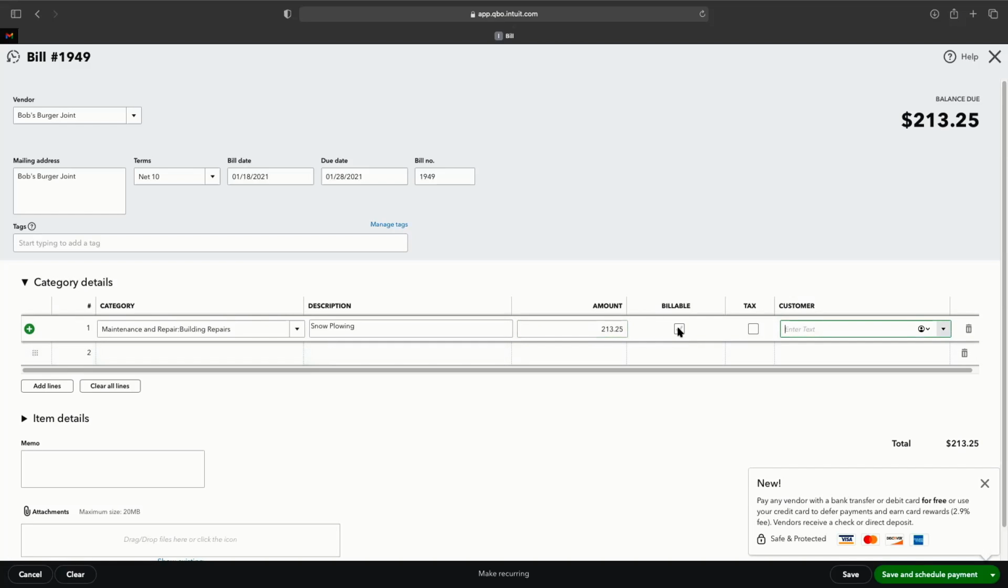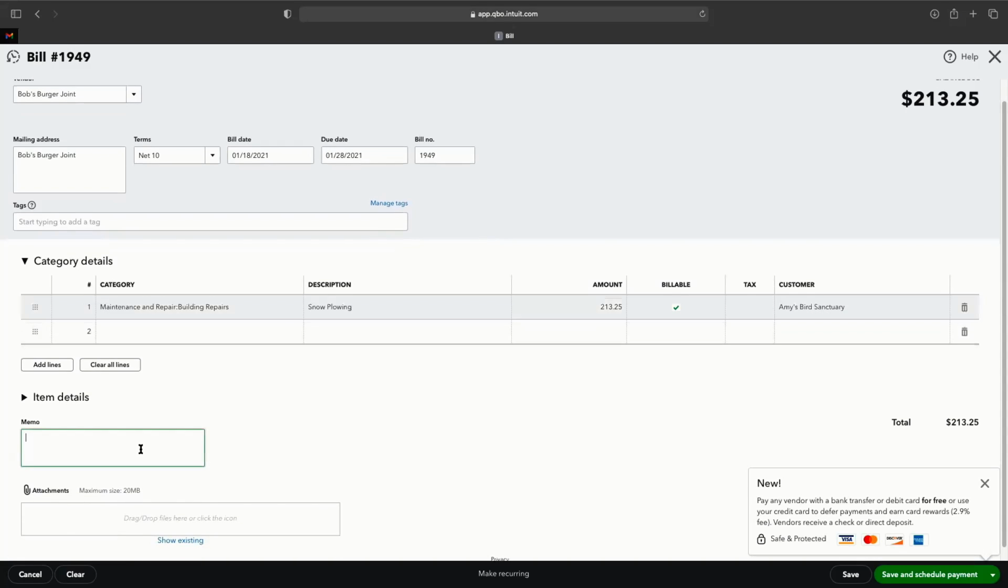Now, right in here, you can mark whether this is billable, if this is getting passed through to a customer's job that you're running, and then associate it with the customer right here. So when you go into that customer, that job will pop up. This invoice will pop up as an invoice that you have in there ready to bill to that customer for work that they performed. Again, in here, put any kind of memo you want.